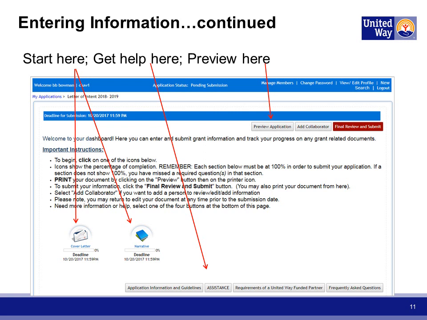The next thing that you can do on your dashboard page, as indicated by the third arrow, is you'll find 4 different buttons that you can click at the bottom of the screen. Application information and guidelines, assistance, requirements of a United Way funded partner, and frequently asked questions. Our attempt in these buttons is to anticipate any questions you might have when navigating through the system and submitting an application. Please be sure to check these out before you enter a request for technical assistance.